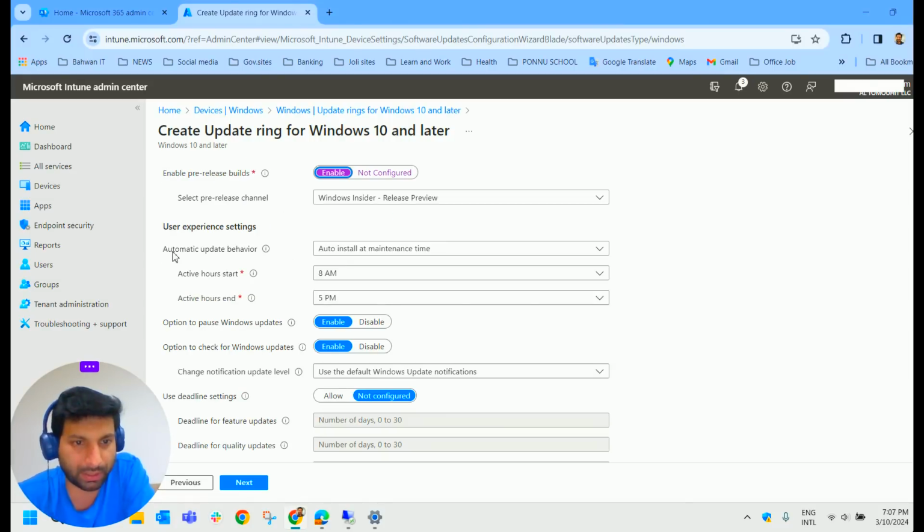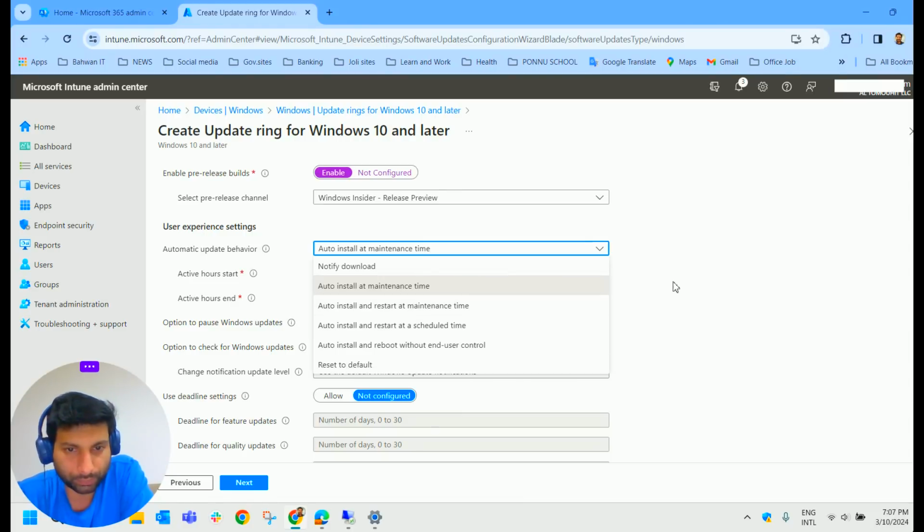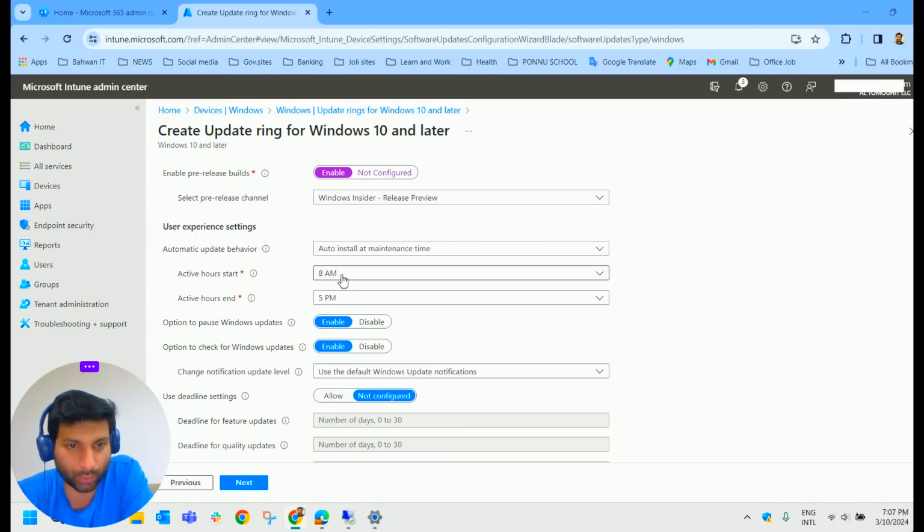Now we move to the user experience, how it should behave in the client machines. So automatic update behavior, auto install at maintenance time. For the active hours, we can mention 8 a.m. to 5 p.m. For the preview ring, we mention it as 8 a.m. to 5 p.m., or for other machines, we can make the changes accordingly.